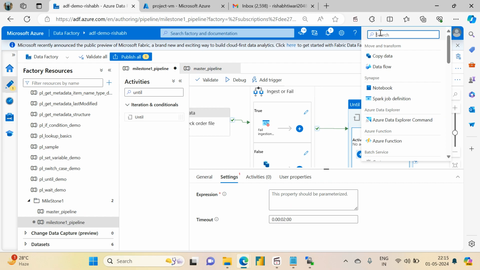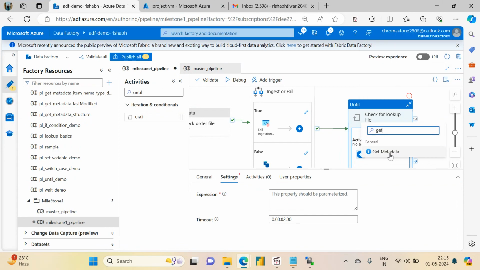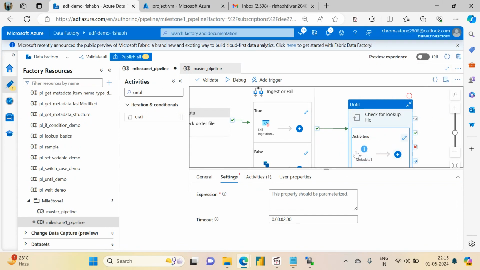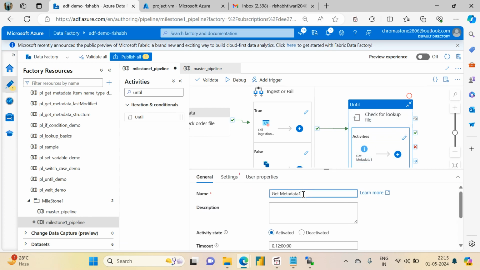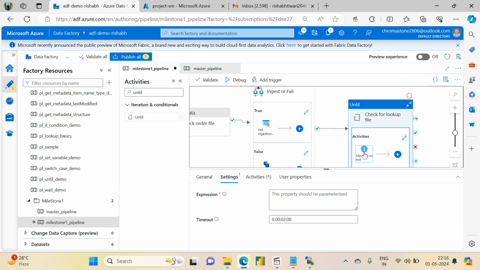Inside the until, I'm going to first create a get metadata activity. In the get metadata I'm going to check whether the file exists or not. This is going to be the name for the get metadata activity.